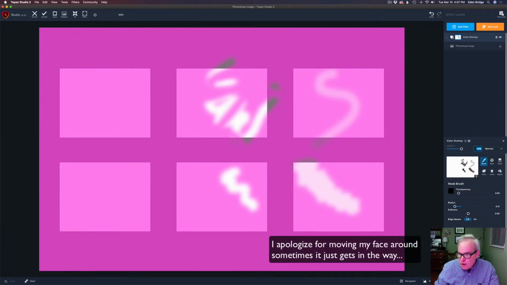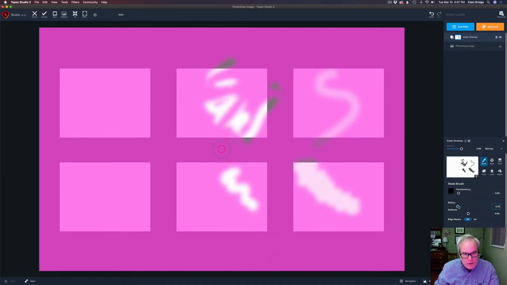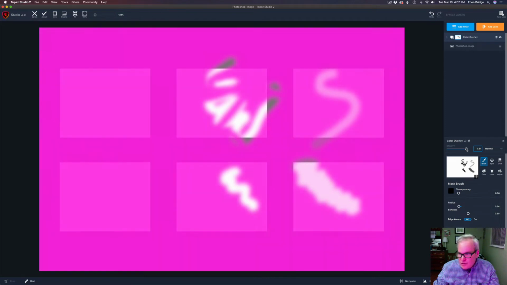Okay, so I have the edge wear off. I'm going to make my brush a little bit larger, something like that. I'm going to turn my opacity up more now because you'll be able to see better how the edge wear is working if I increase this amount of overlay a little bit with the opacity. Something like that. I'm going to paint first over this square right here, with solid black paint without the edge wear on.